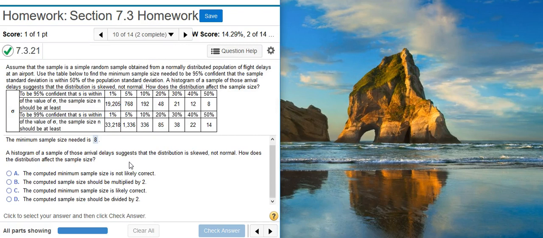Now the second part says, a histogram of a sample of those arrival delays suggests that the distribution is skewed, not normal. How does the distribution affect the sample size? Well, this estimate that we put in the previous answer field comes from this table, and the numbers in this table were produced using those complex calculations I mentioned earlier. Those calculations assume that the data are normally distributed.